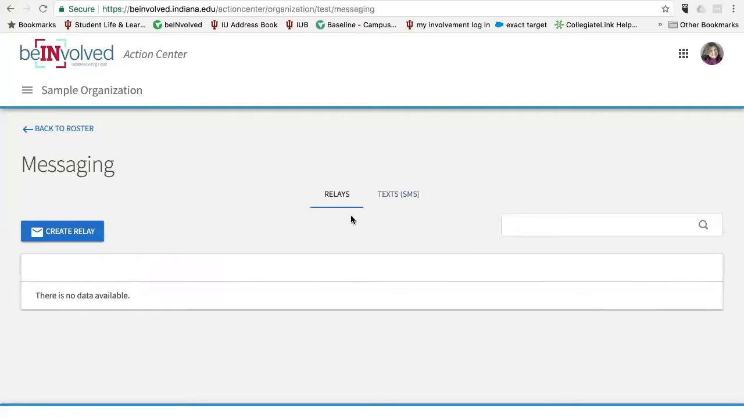The important thing to remember here is that for email messages, the default is that all users are opted in to receive email messages, meaning that if you send out an email, they will all receive it. With text messaging, individual users need to go in and opt into that. So the default is that they will not receive text messaging. So if you plan to use this for your organization, it's helpful to let your members know that they should go into their personal profiles within beINvolved and select that they would like to receive text messaging. So for now, we'll take a look at email messaging.